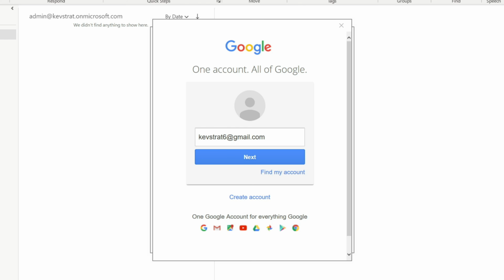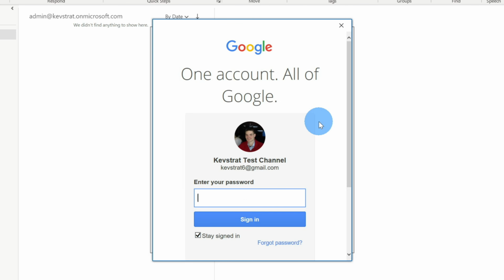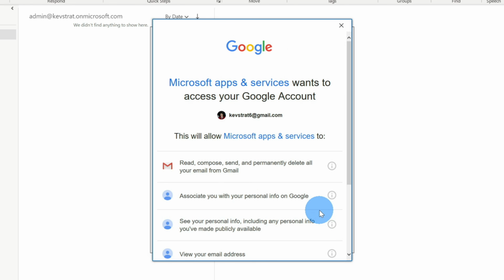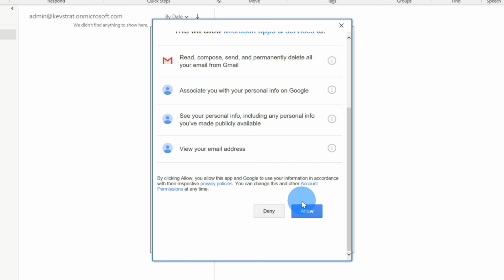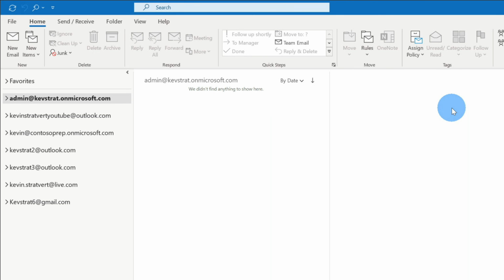This opens up a prompt from Google where I could confirm my account name and enter in my password. I need to give Microsoft Outlook access to my Google account. All of this looks good. Next, let's click on Allow. Once I'm all done, I now see my Gmail account shows up on my left-hand side where I can see all of my different accounts.